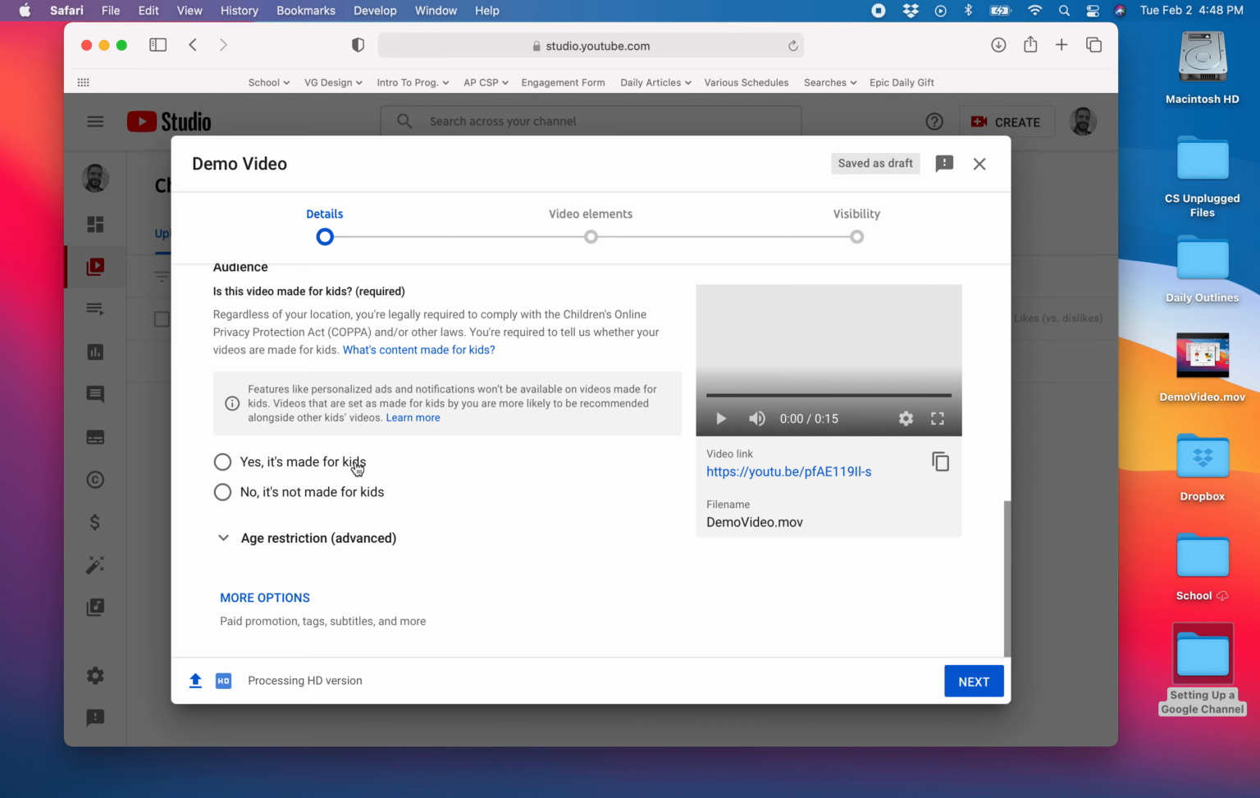Personally, I used to leave comments on, and then someone had commented. I don't know who it was, and it wasn't really appropriate to the lesson. So I ended up putting no because I wanted comments on. Now I think I got used to writing no, so I still click no and I just turn comments off. But if you want to be safe, you could just put yes, it's made for kids. As long as you're not using comments, you won't really notice a difference.